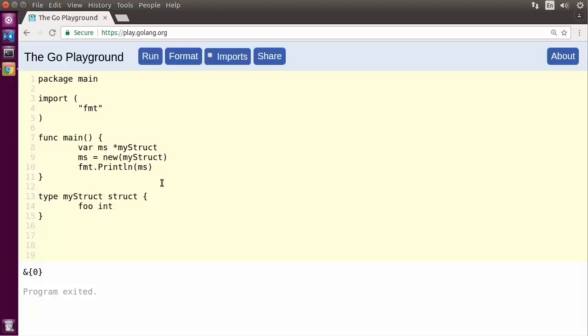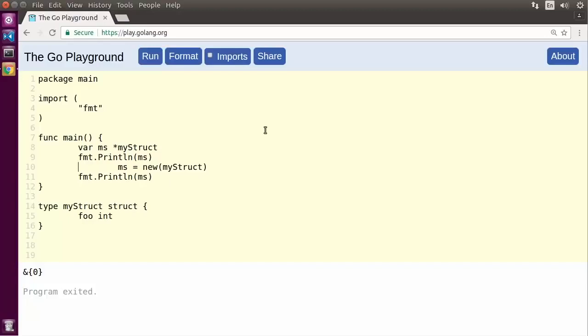Now, since I mentioned 0 values, it's important to understand the 0 value for a pointer, because as we talked about in a very early video, every variable that you declare in Go has an initialization value. So right here after line 8, ms is holding something. So the question is, what is that thing? So if I go ahead and copy this print statement up here, we'll be able to answer that question. So let me format this and run it. And then we see that we get the special value nil out.